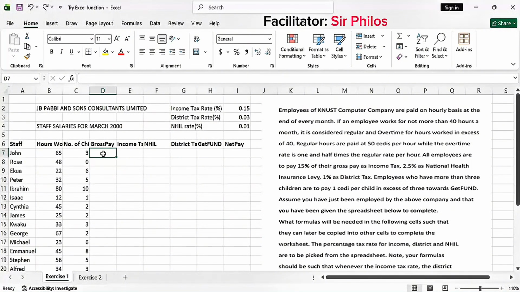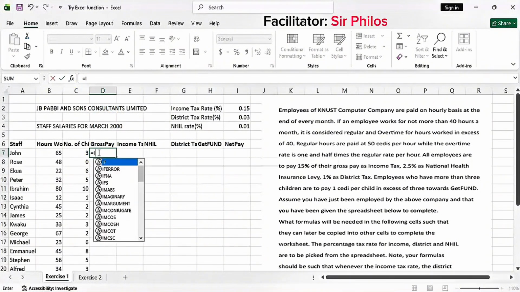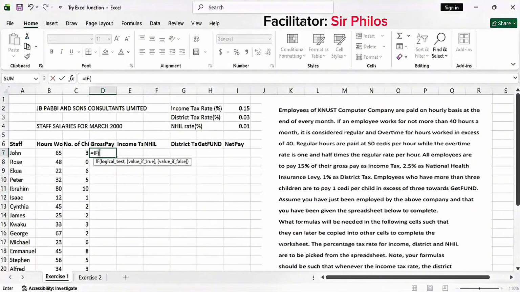But here, those who work up to 40 hours only take 50 cedis, and for those who work in excess of 40 hours, the excess hours are paid at 50 times 1.5. So in that case, we need to use the IF function so that the formula can be complete. To use the IF function, we just say equals. Please be looking into the formula bar so that you can see how the formula goes. Is that okay? So we enter IF, then we open bracket.